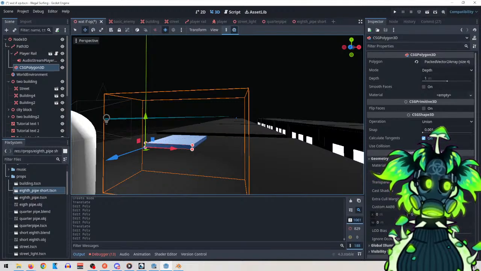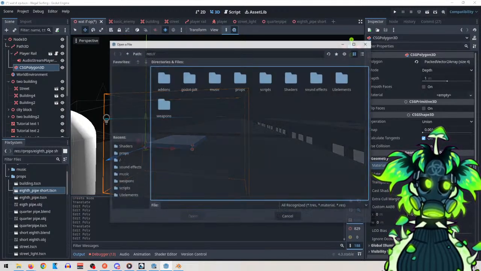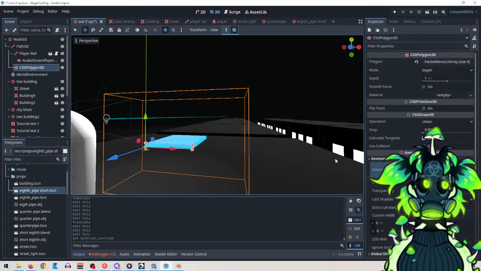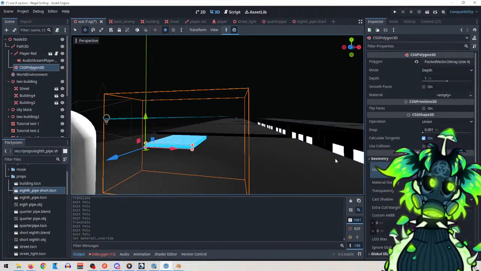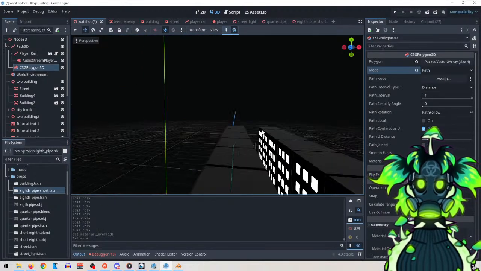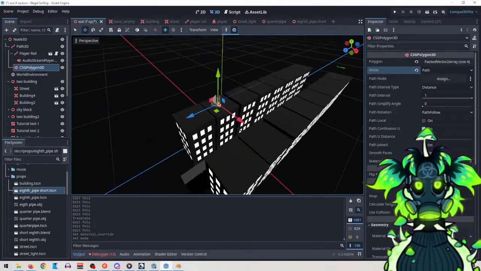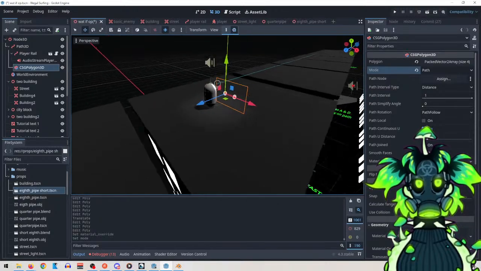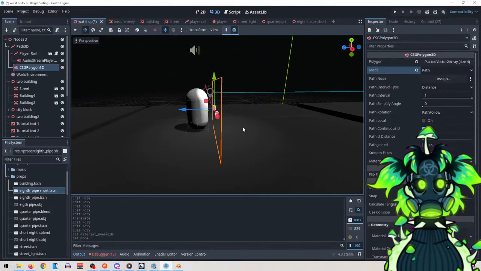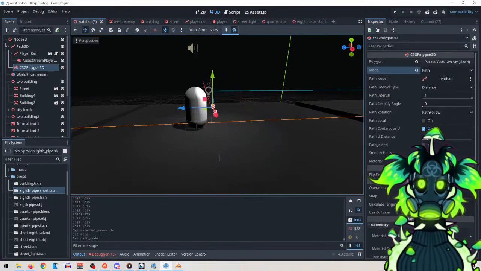Okay. Geometry. Material. Override. Load. Shaders. Blue. All right. Mode. Path. Path node. Assign that guy.